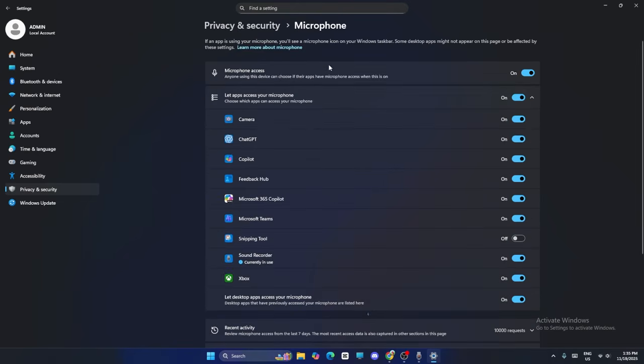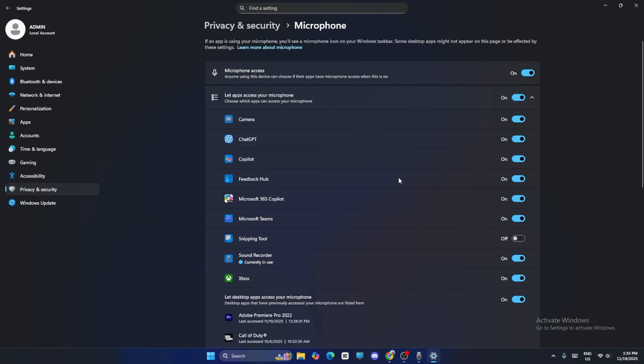So the first and foremost step is, over here the microphone access should be turned on, that is very important. And also the let apps access your microphone should also be turned on. And also, as you can see, I have already turned it on for all the apps except snipping tool. If you have any specific app which requires the microphone access, you have to turn it on as well. This is the first step you have to check.